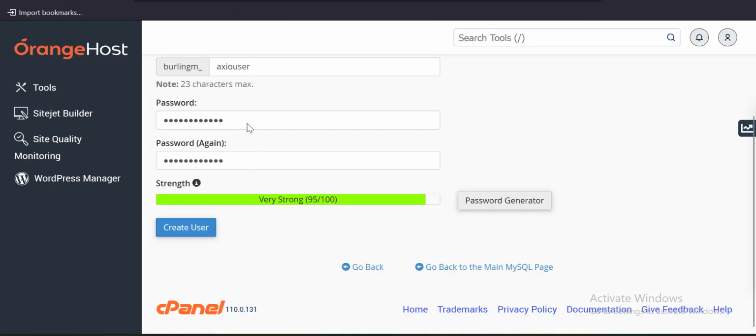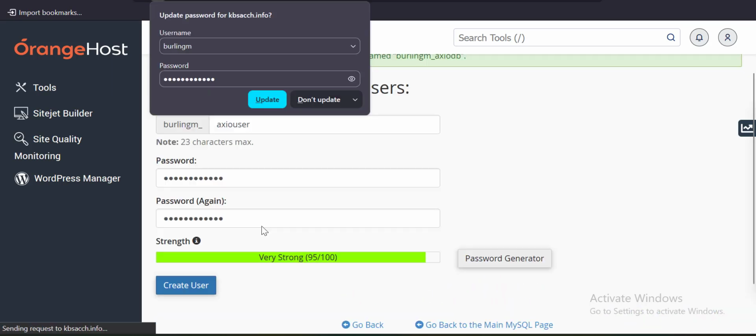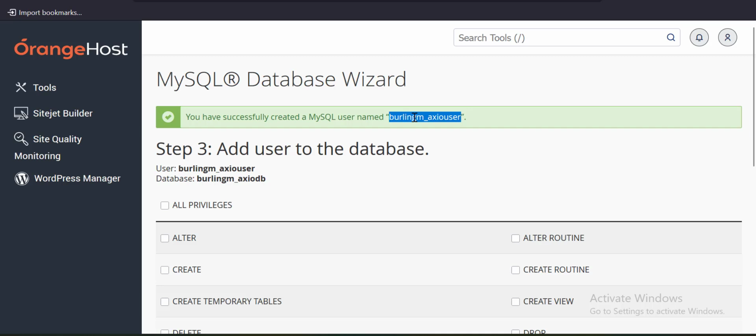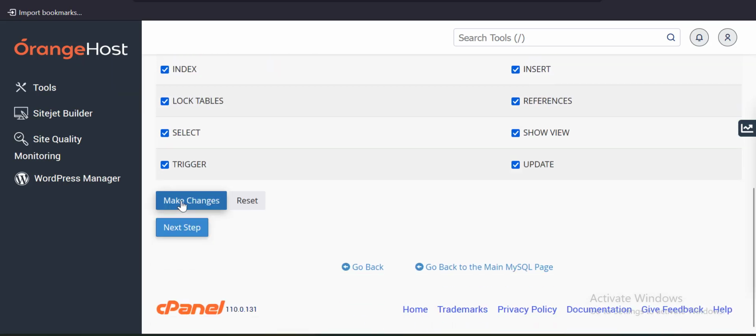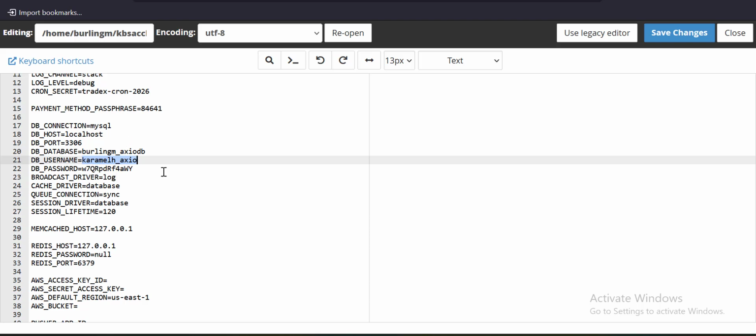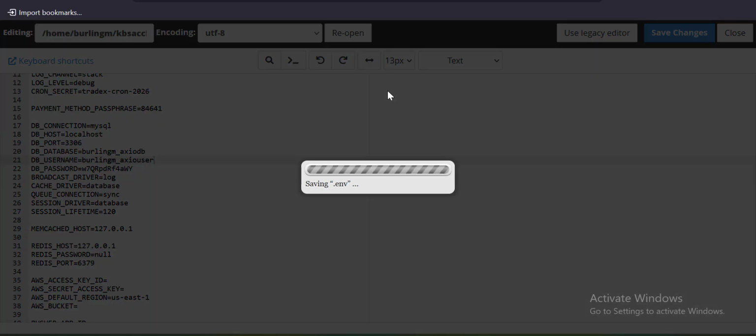Okay. The next thing is to create user. Create user. Then copy the username which was created. After you copy, come here and tick all privileges. Scroll down and make changes. Come here again, that is your env, and then paste the database username there. Then click on save changes. Okay.